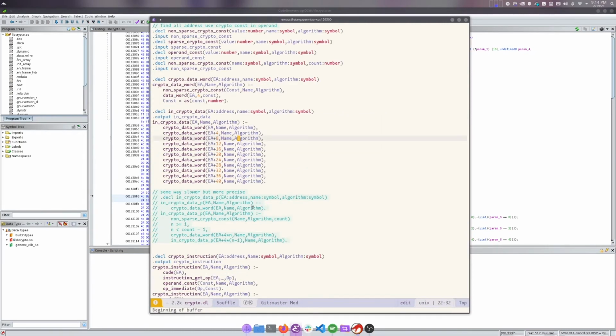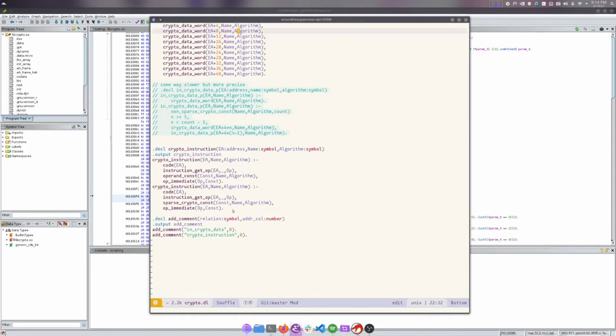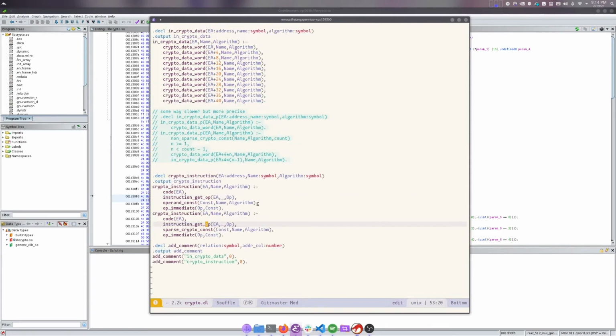And then this is a Datalog version of doing the same things. For the first kind of constant, which is constant in the operand of the instruction, it is very easy to do so. You can see you just need to do a Datalog join of the constant value and the operand value. That's very fast and easy.